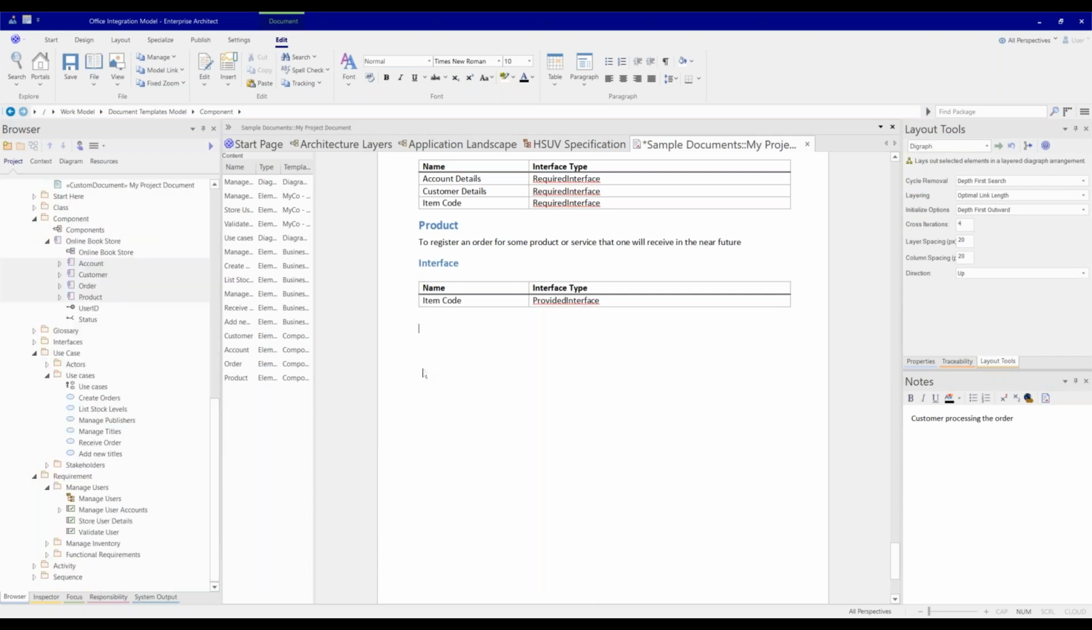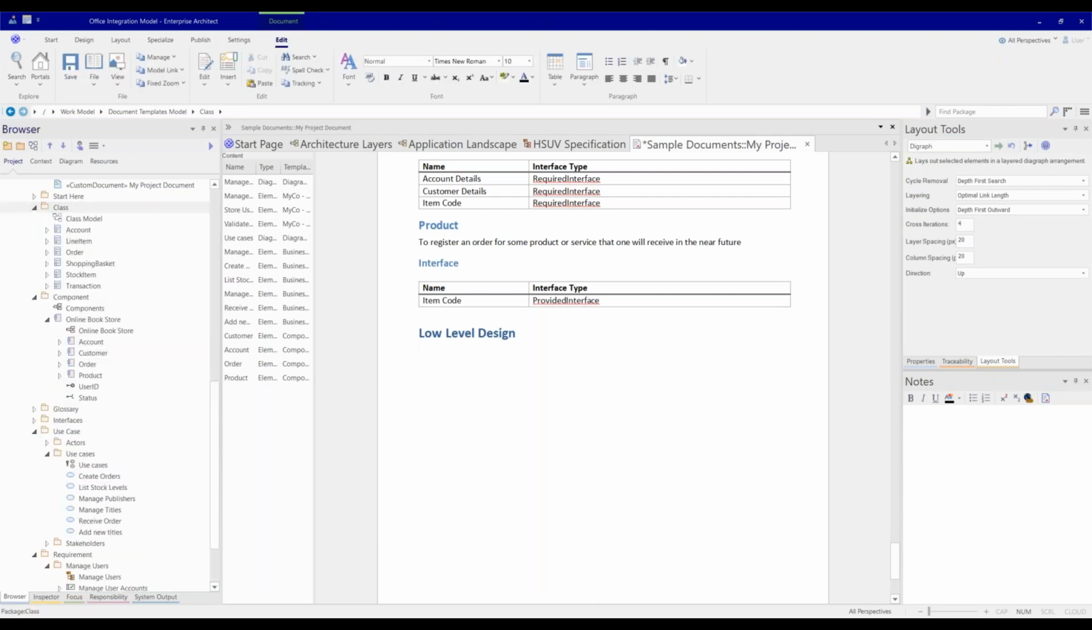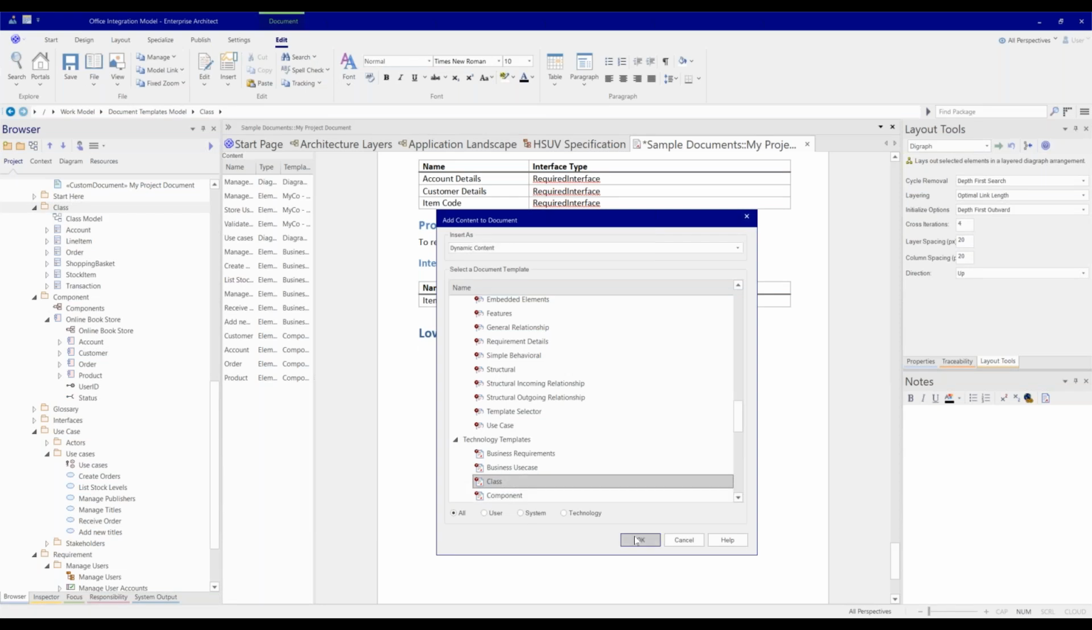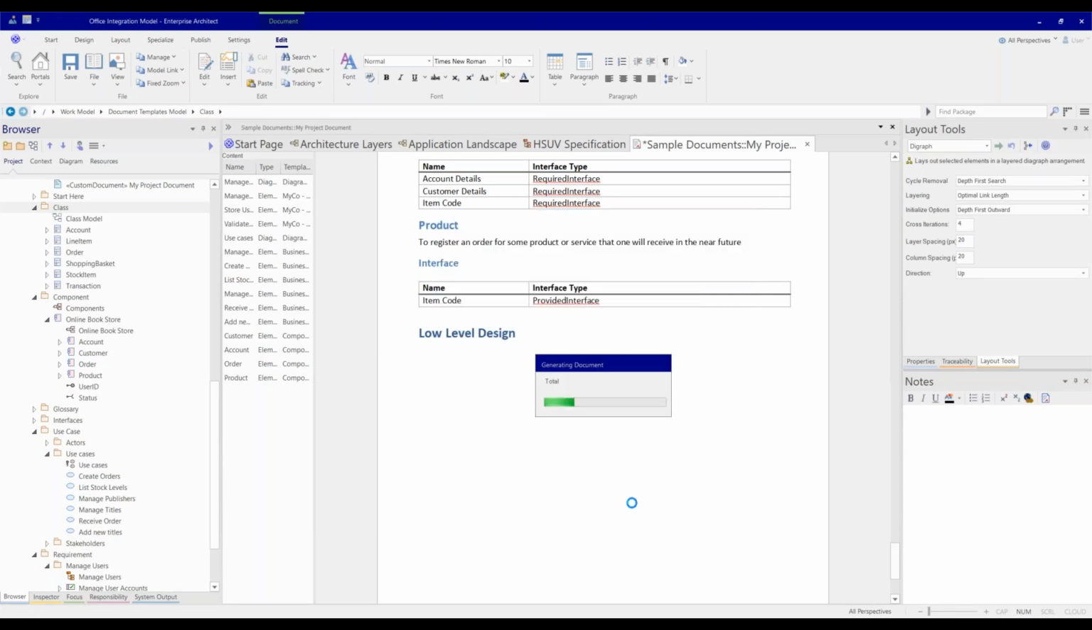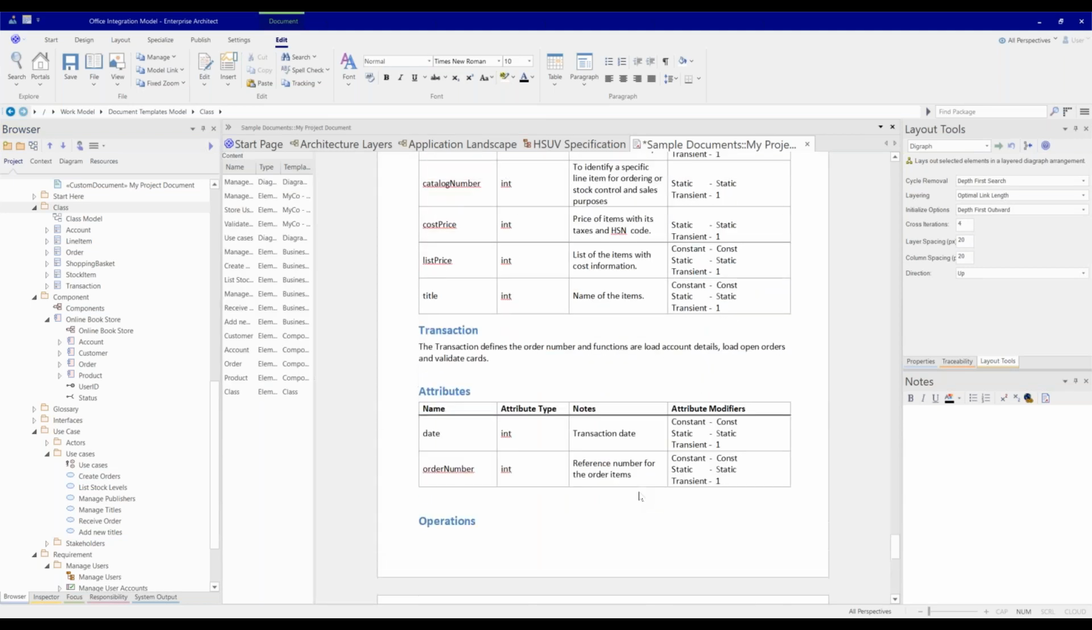So just following this, if I want to go for a low level design, and I'm just choosing a format for it, and then in the low level design, I want to maybe add my class model. So instead of adding it one by one, I'm just going to drag and drop the package and choose class template, and it's going to be a lot of data because it's going to print the attributes and operations of a class.